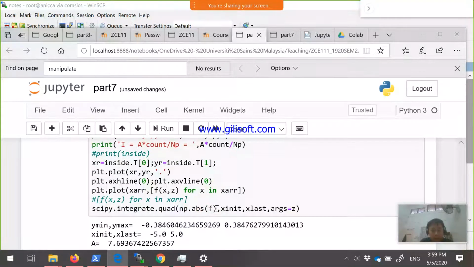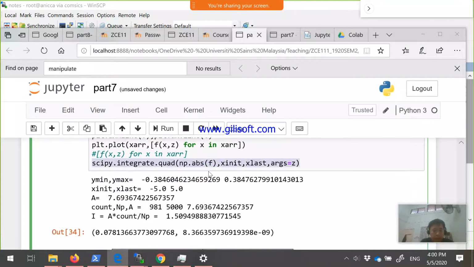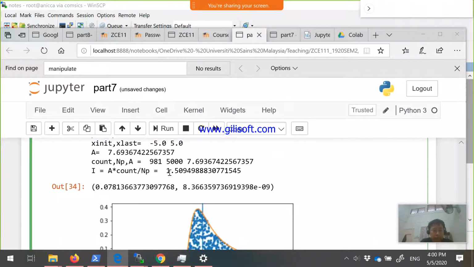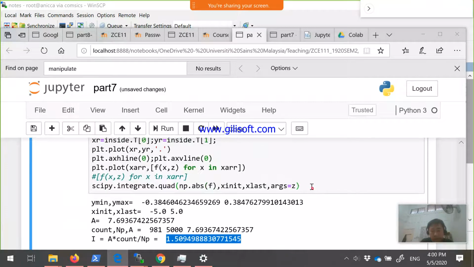So instead of calculating the function, I calculate the absolute values of f, so that when I press the button, this scipy integrate that calculates the absolute values of f should give me this number, or roughly equal to this number. I'm not sure, but let's try anyway.